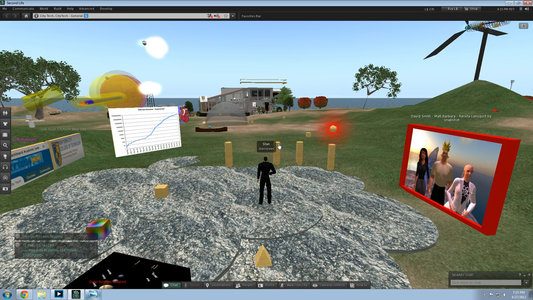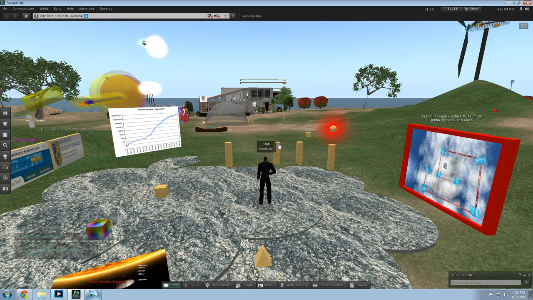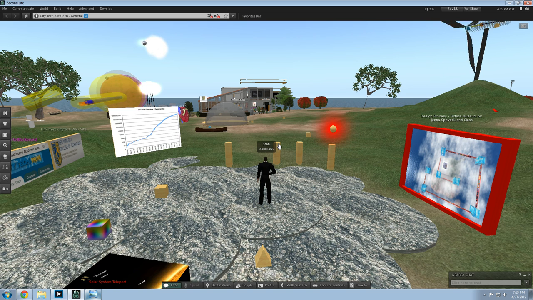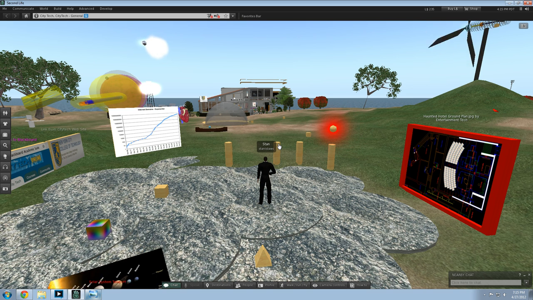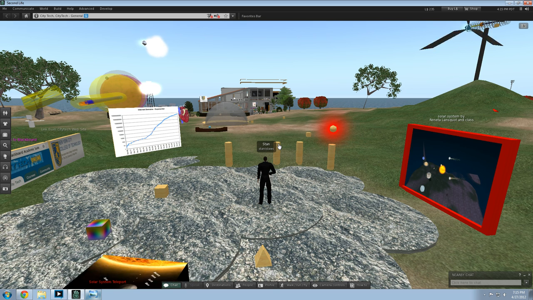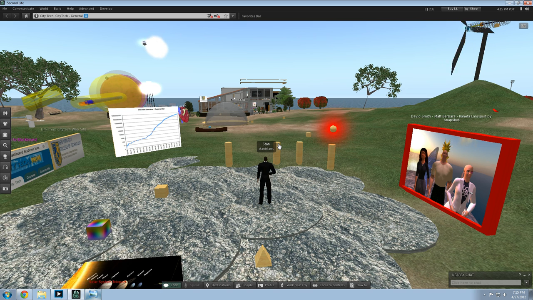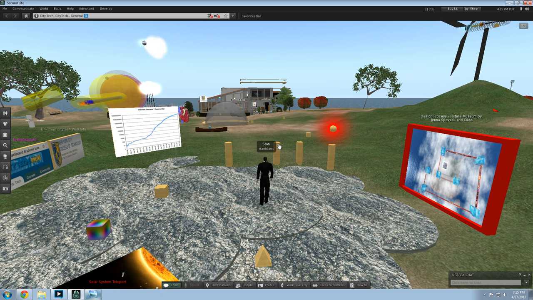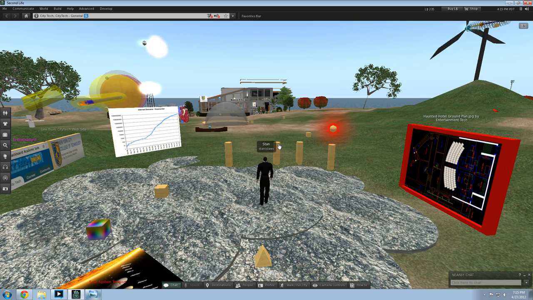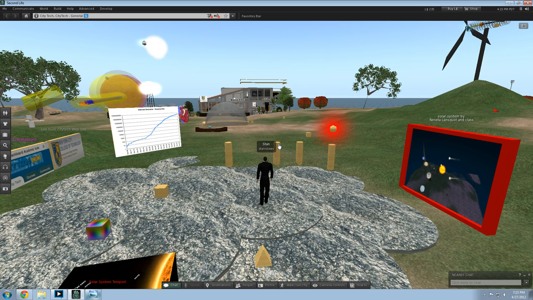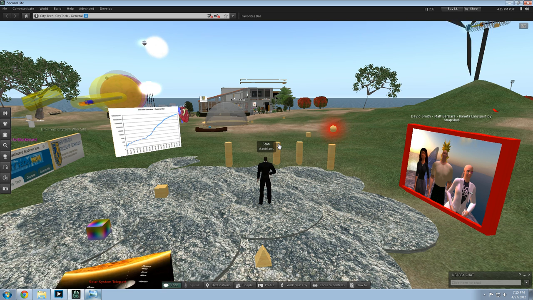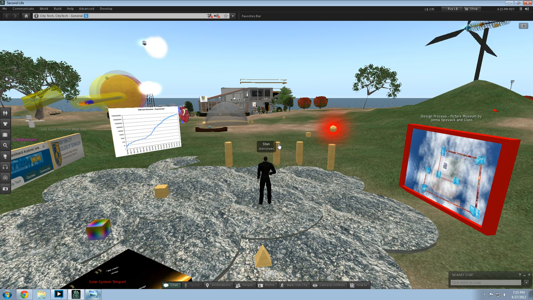I'm pretty much assuming that you know how to log into Second Life. You know how to basically move around. And you know how to get to the City Tech Islands, and you've been granted build permissions there. All of these are required to do everything necessary that'll be in this tutorial.